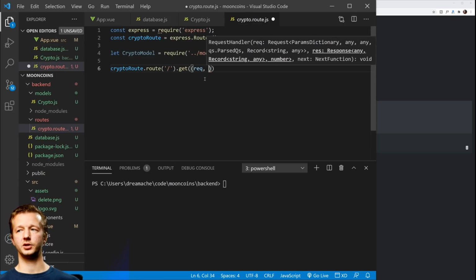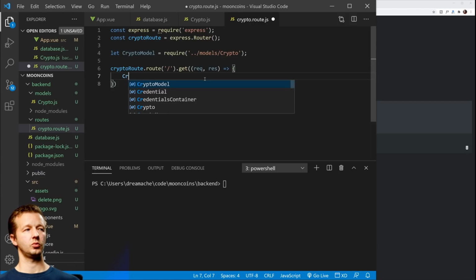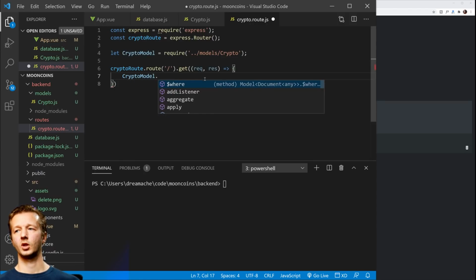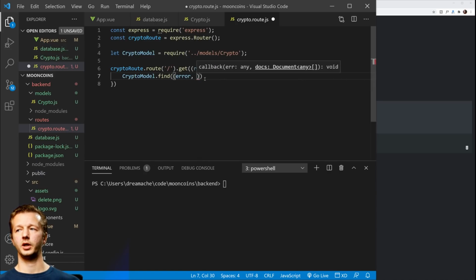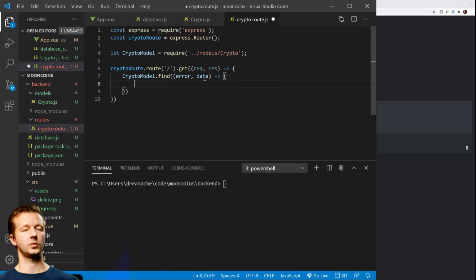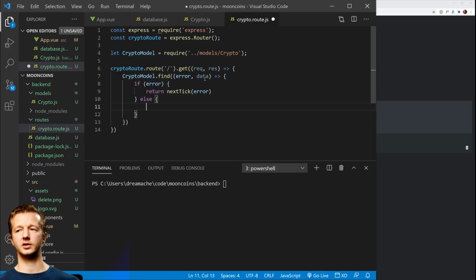We pass in the request and response. And here we say cryptoModel, and we put find. So we're going to put an error and data. And then inside of here, we say if there's an error, return next error. Else, if it's successful, we return the response like this, which we'll catch.